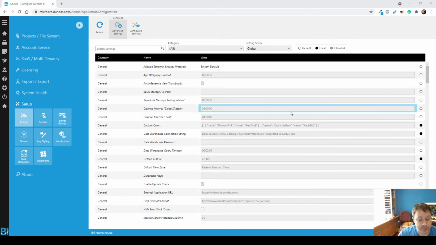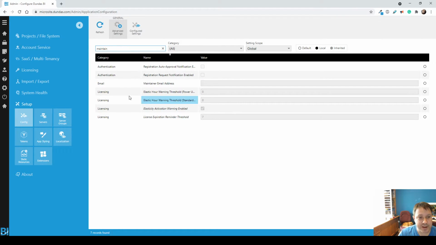So if you go into the config section of Dundas BI, do a search for maintainer, maintain will work. You can see that there's a new property on the config. This is new to version 9, so you have to have version 9 to have this, called maintainer email address. So whatever email address you put in here, this is the email that will receive any notifications that the application needs to send. So errors, things like, did they go over their floating user threshold? You name it. Like basically everything's tied to this.